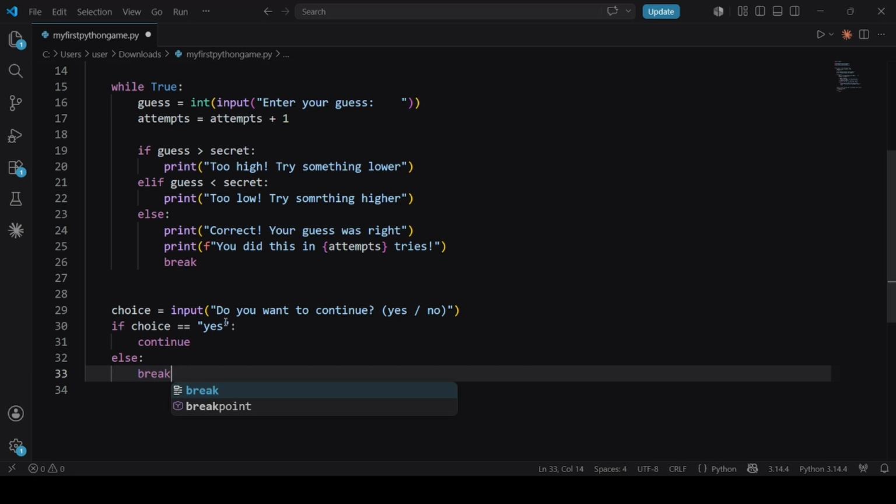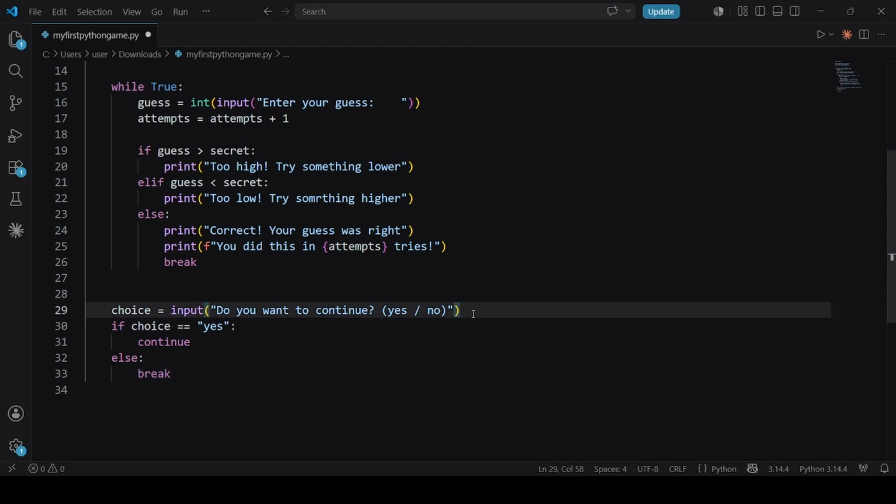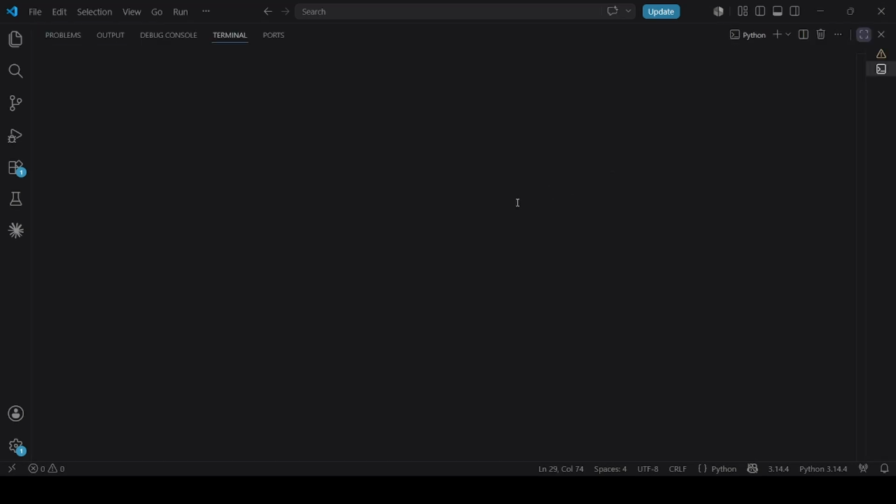Now, there is still a problem with what we have here, because what if the user typed yes in uppercase? Yes in uppercase is different from yes in lowercase. So the best thing we can do is to include dot lower to convert our user's input to lowercase. And we also include strip to remove trailing white spaces from the user's inputs. Now we can run this code and let's see how it goes.